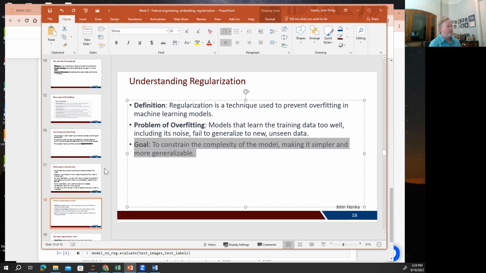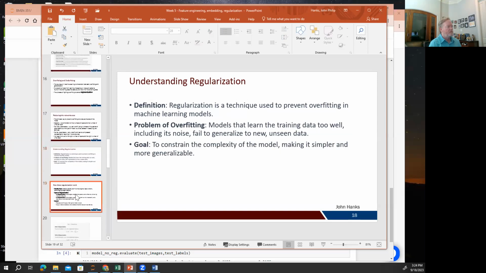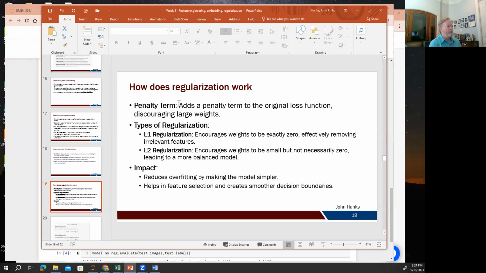So we're going to use regularization. How does regularization work? Well, we add a penalty term to the loss function, discouraging large weights. If you get a large weight, we're really locking in on one feature. By adding a penalty that is a function of the weights, we will bump ourselves off of that large weight.